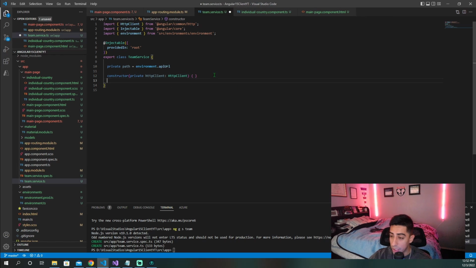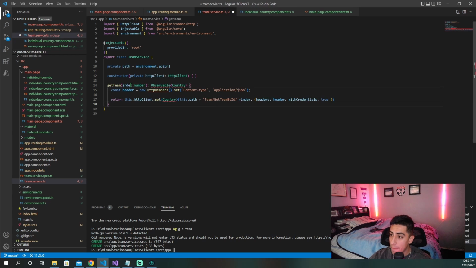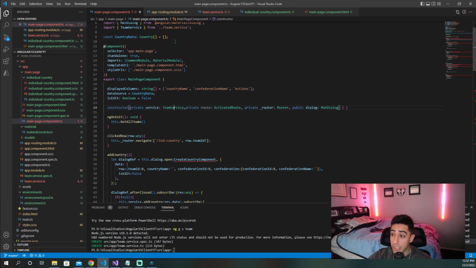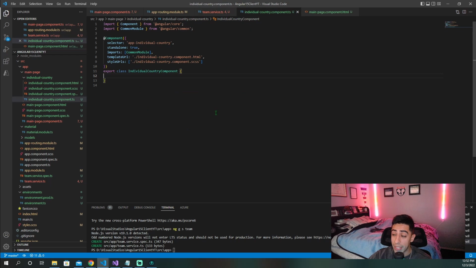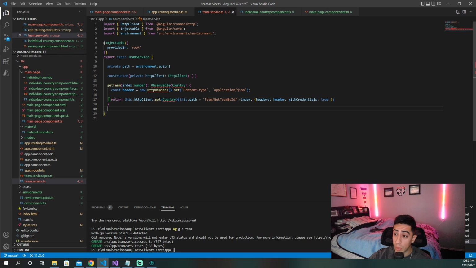Now back here, we're going to go with the first method. The first method that we're going to have is our get team method in this service. That is basically going to be the get by a given ID. So that's going to be the one that we actually use here. Whenever we do this, we are actually going to be calling that one on load of the individual country component. That's what we're going to be calling here because we want to get just a single get team by ID.